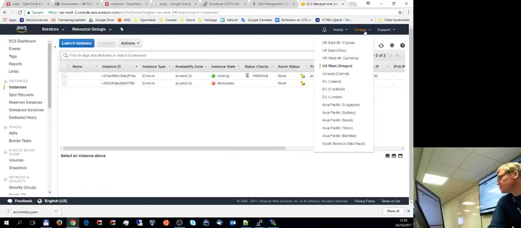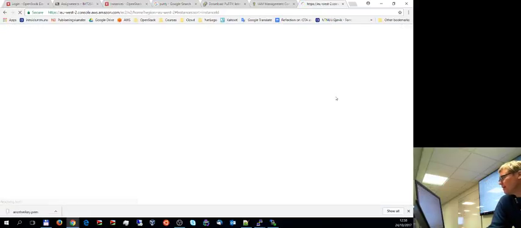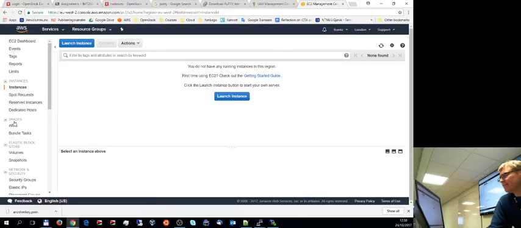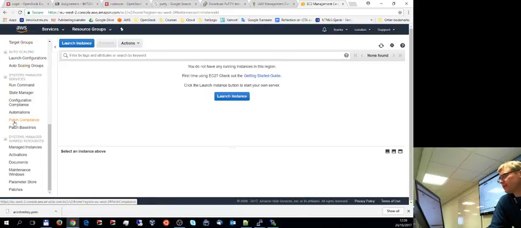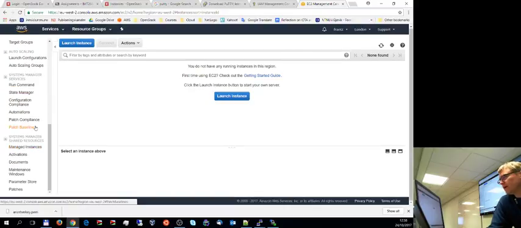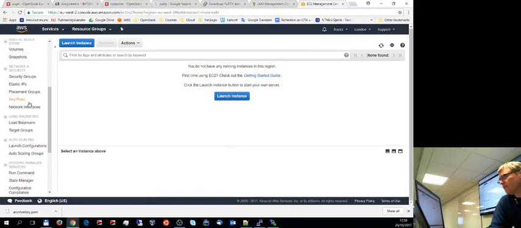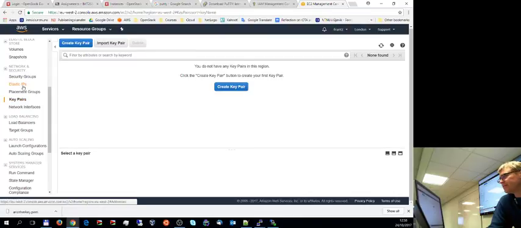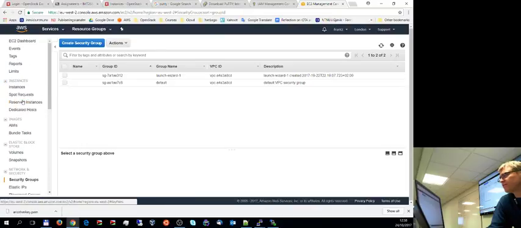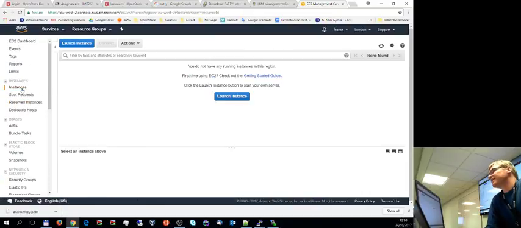But for example, just to show you, if you now go to a different data center, for example London, you're actually operating on an entirely different network, an entirely different data center. So there's no instance here. My key pair is not here, the additional security groups have not been created, and so on. So it's an entirely different data center you're dealing with.